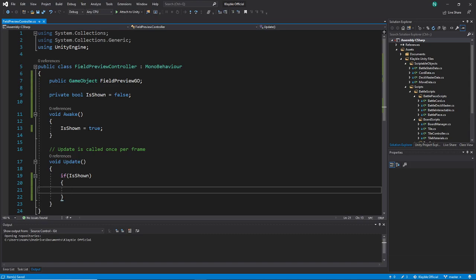But we have to subscribe to some sort of event to activate it and deactivate it. So if it's shown, then we have to set field preview dot. So that's our game object dot transform. Huh? I don't get it. I just don't see the problem. Let's see. Oh, I meant field preview game object dot transform dot position, which is intriguing.